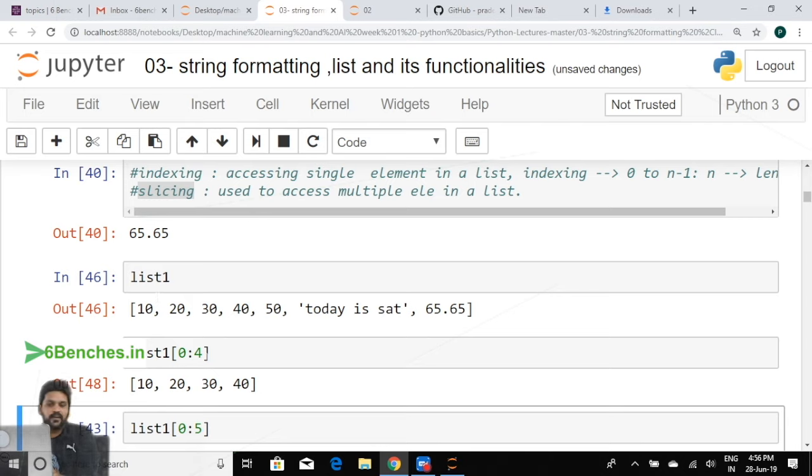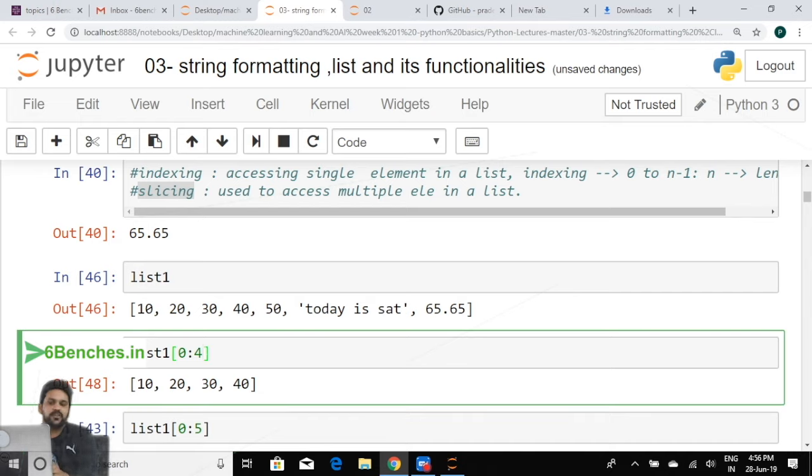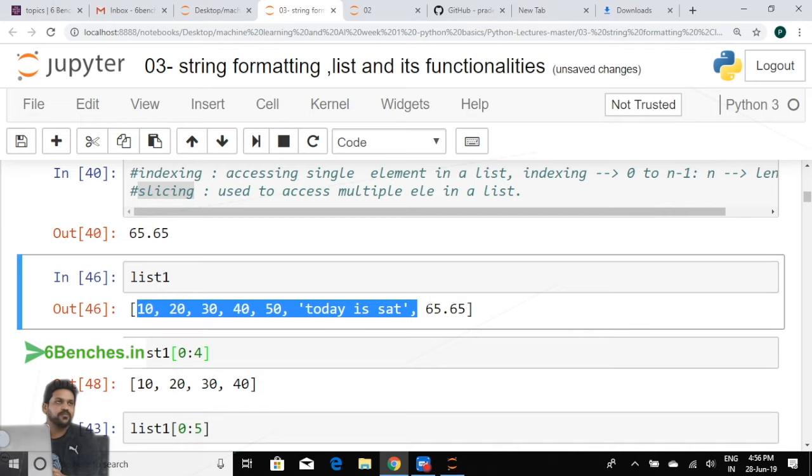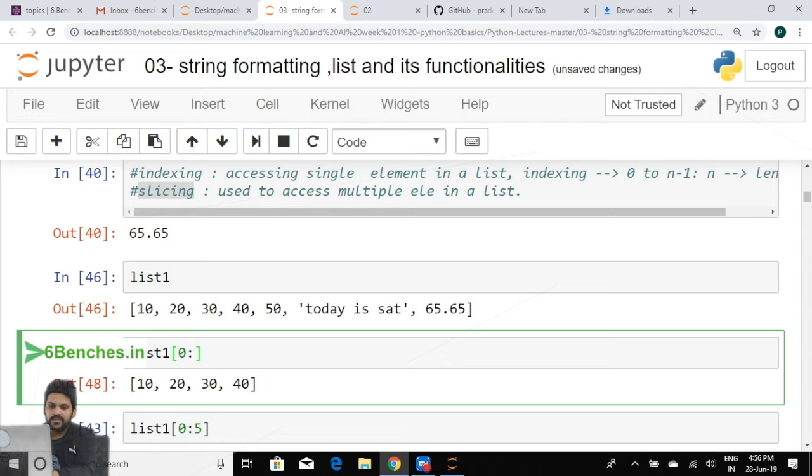Because your indexes will always run from 0 to n minus 1. So if I give 4, the last one is always excluded when I'm trying to do slicing. If I want the 6th element, I'll have to give till 7. In this case, I want all these elements to be printed, but not the last one. So I'll have to give 0 till 7, because I want 0, 1, 2, 3, 4 and 5. 5 means I have to give till 6.